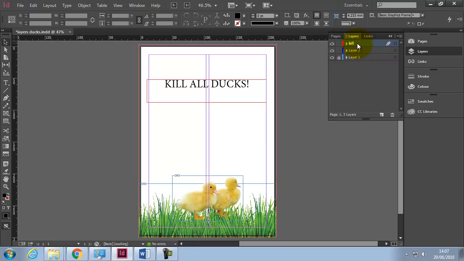Obviously, kill all ducks isn't a nice thing. Ducks are cute. We're going to delete that layer, obviously, to get rid of that. So, to delete a layer, we can simply select the layer and press delete, or drag the layer, for example layer 2 here, into the bin. But we first need to identify what layer kill all ducks is on.